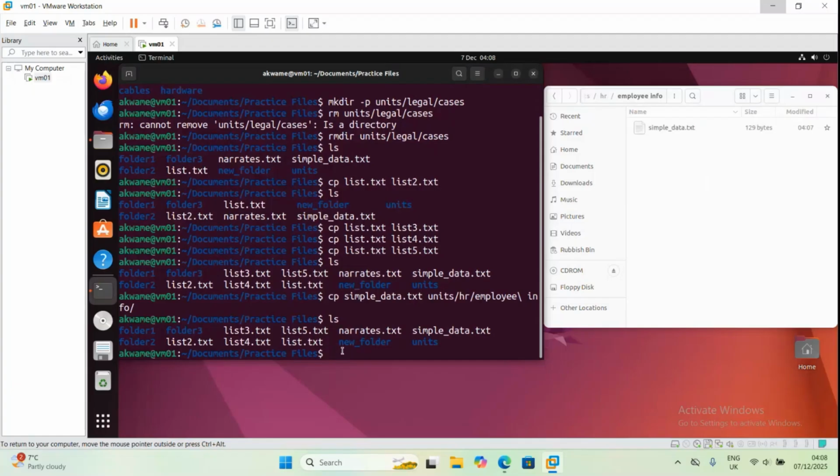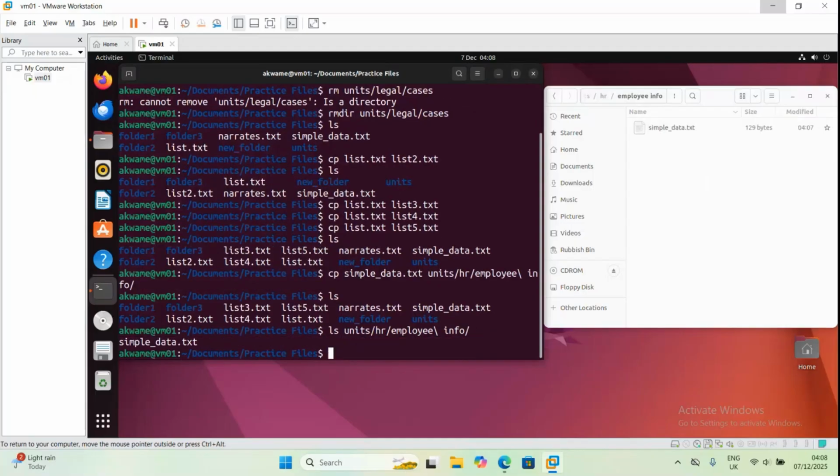The same way when I type in list units, just to confirm if the terminal can see it within this employee folder. So here HR and then employee info. So here it is listed there. So this verifies that you've managed to copy it there.